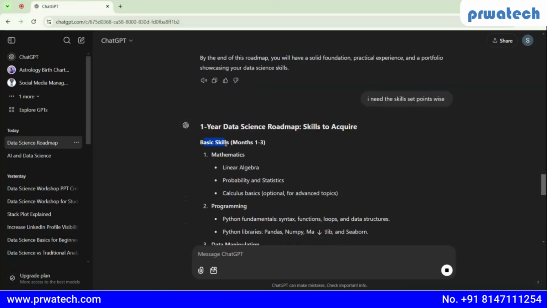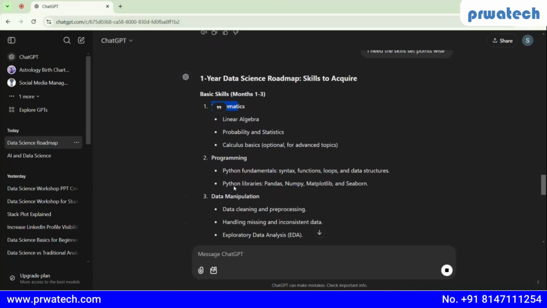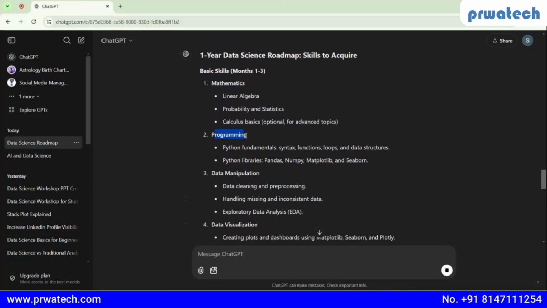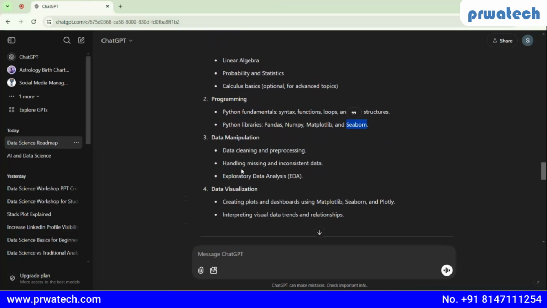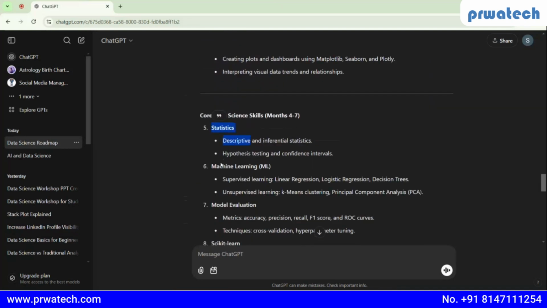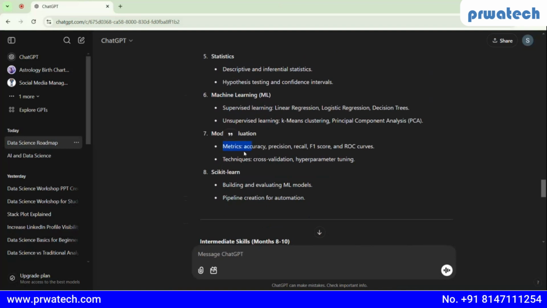So basic skills, first 2-3 months you can stick to mathematics and some programming language, Python, fundamental syntax, functions, loops, and data structures. Python libraries, pandas, numpy, matplotlib, seaborn, this kind of things you can learn, okay? And data manipulation, data validation, first 3 months you can stick to these things.